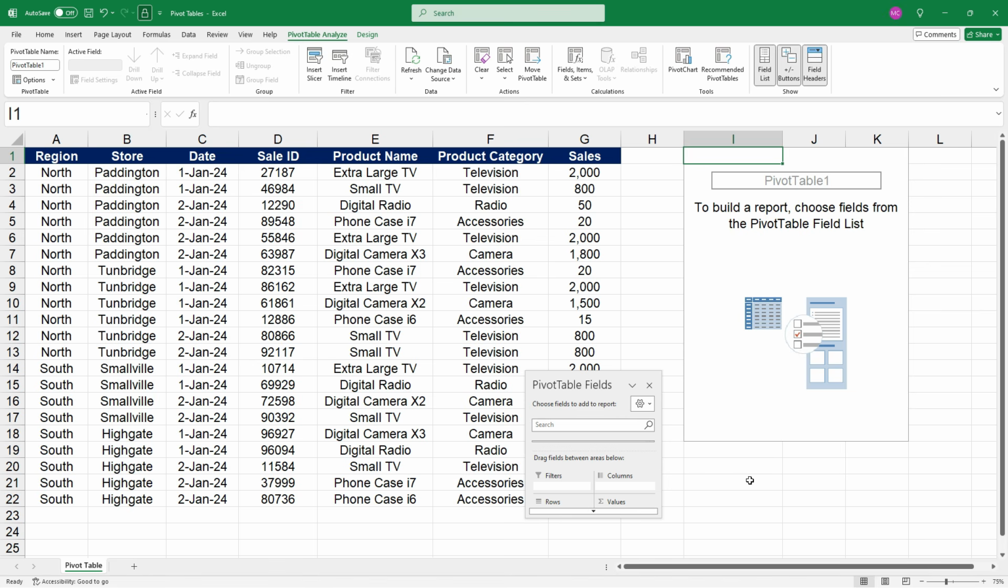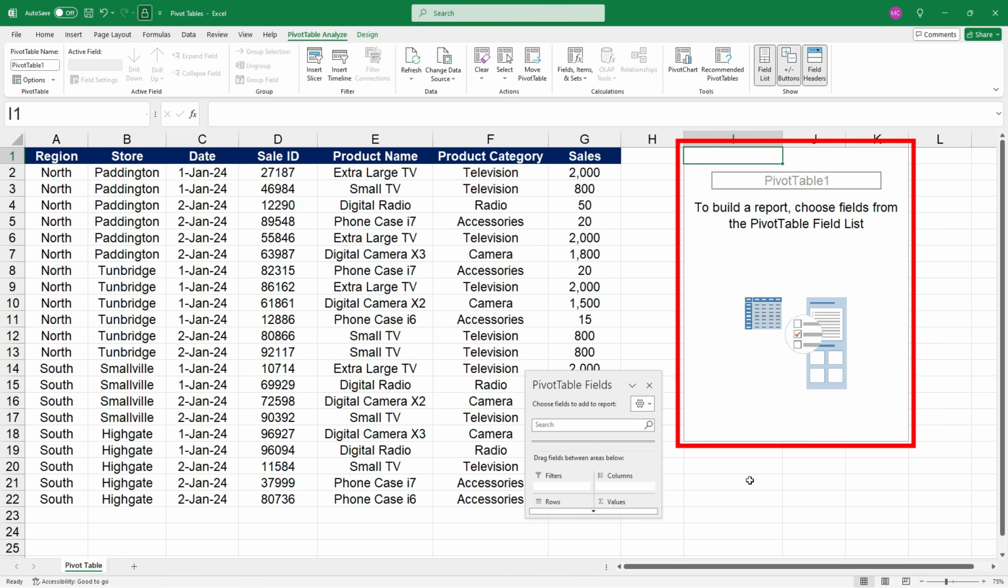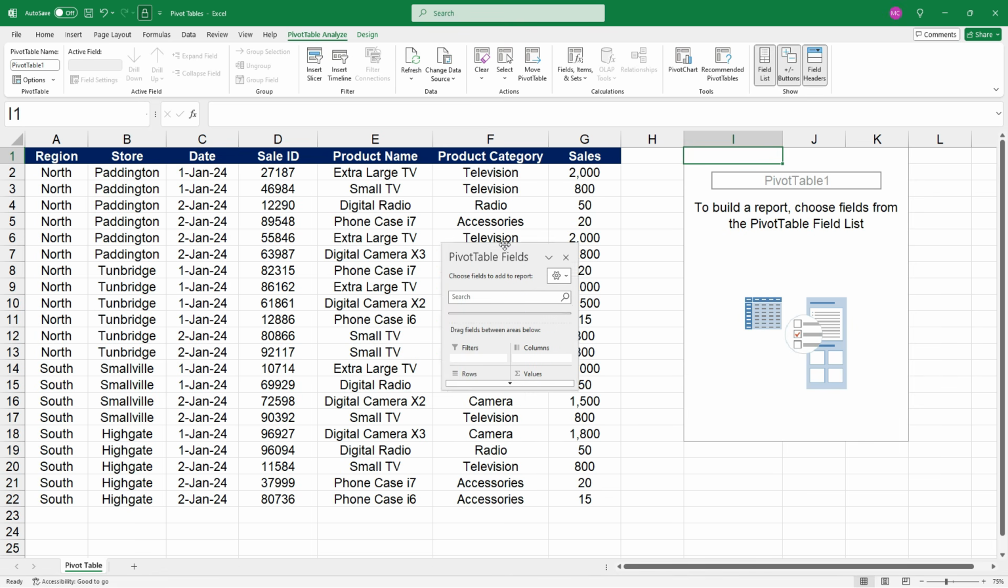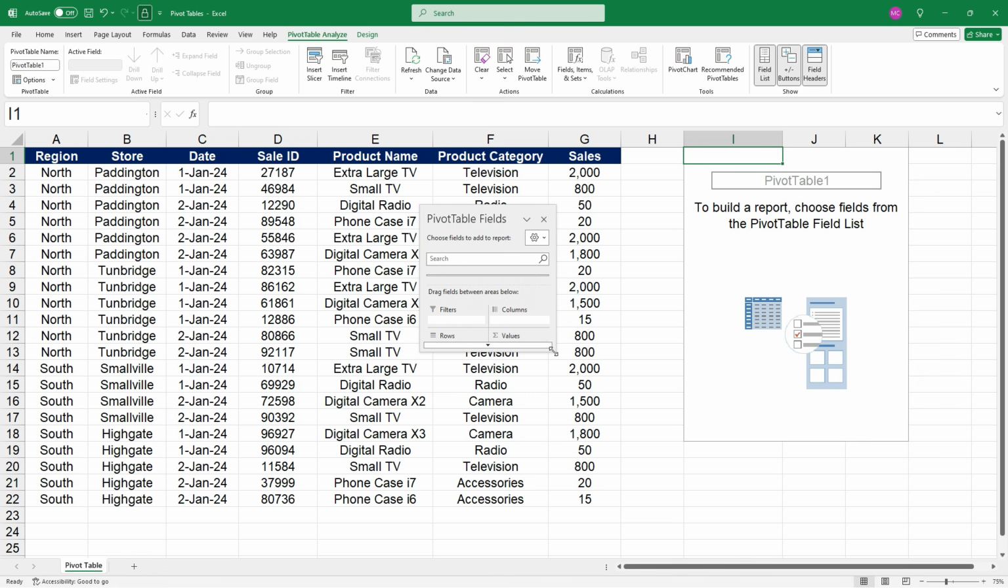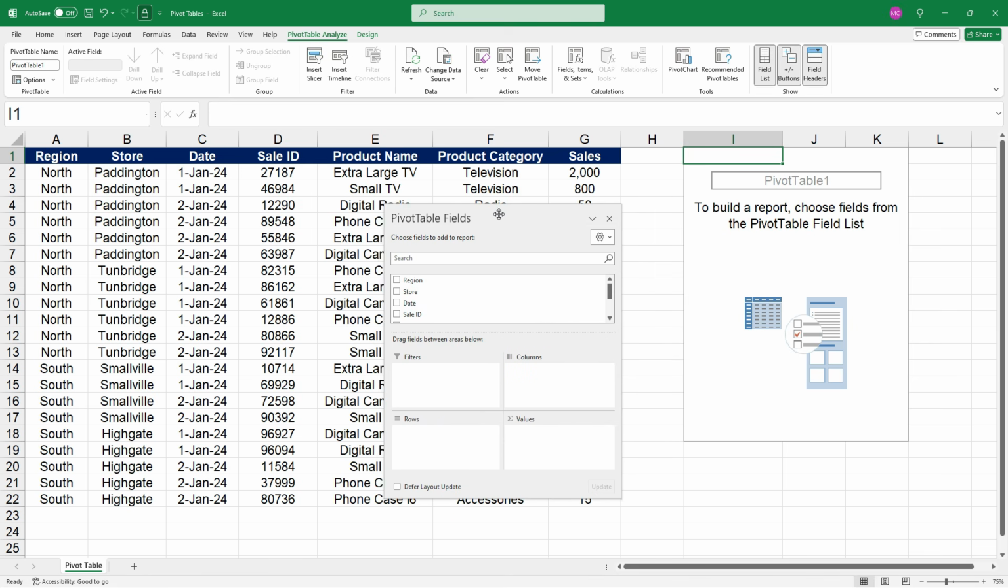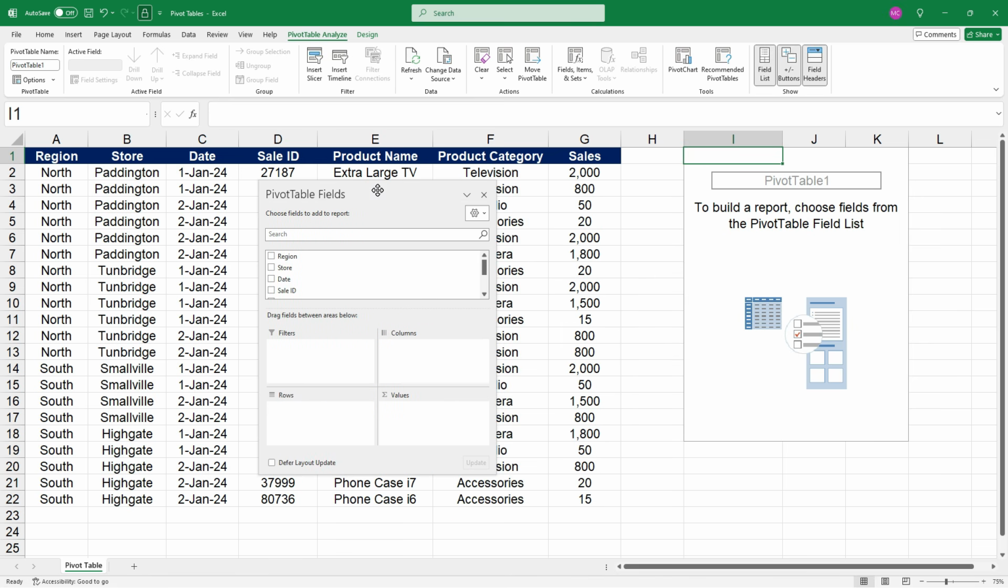And now Excel has put in this panel here, which is basically a placeholder for the pivot table. And it's also opened up this panel for PivotTable Fields. So I'm just going to make that a bit bigger and just move it over here a little bit more.